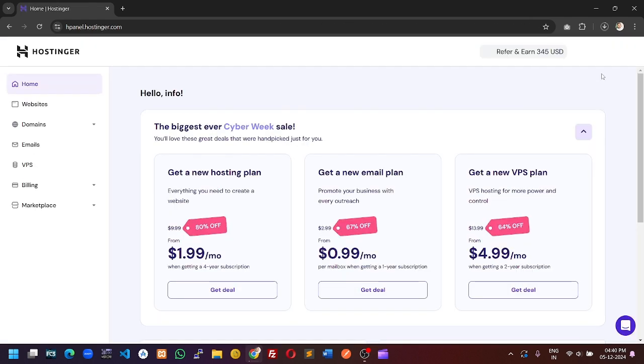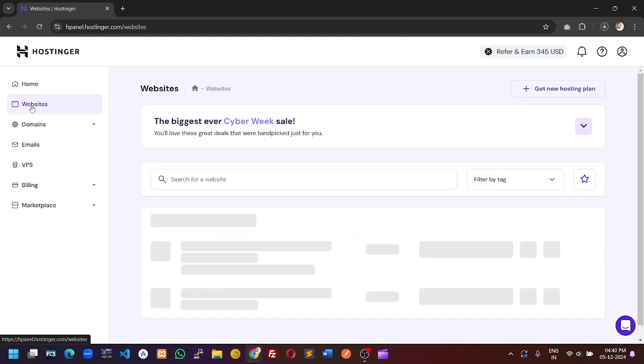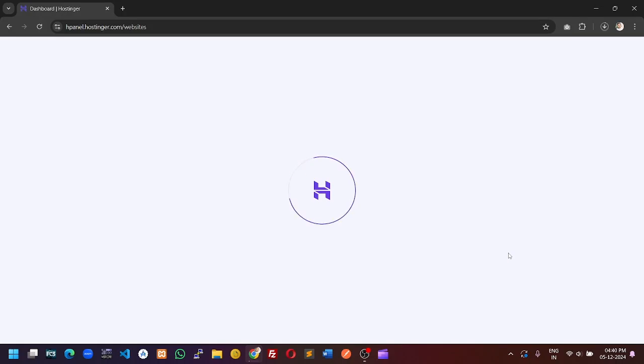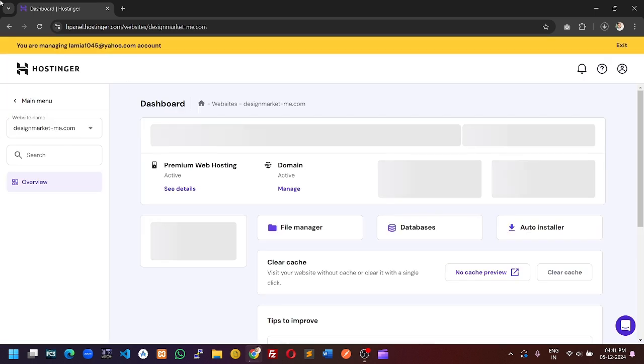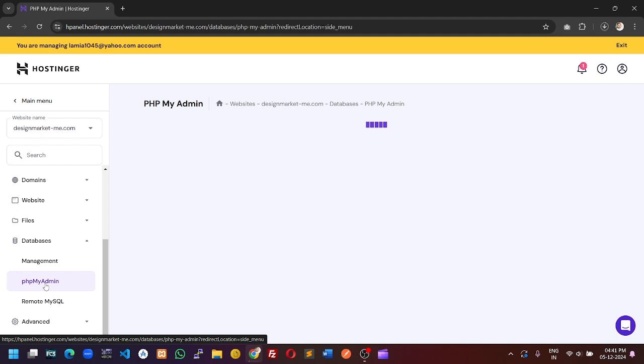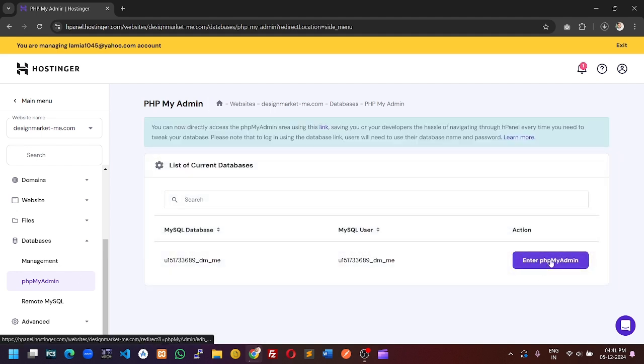and go to the website. Click on the dashboard. Once the dashboard is opened, click on the database in the left side and enter the PHP myadmin. Click here, enter PHP myadmin.